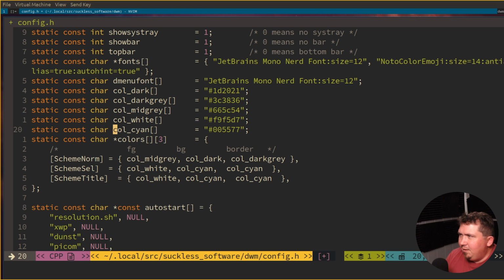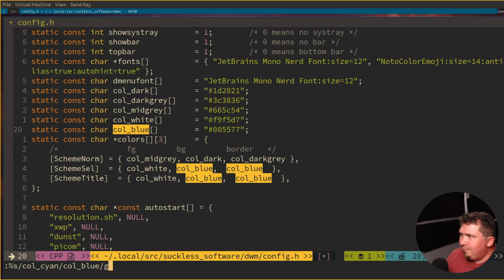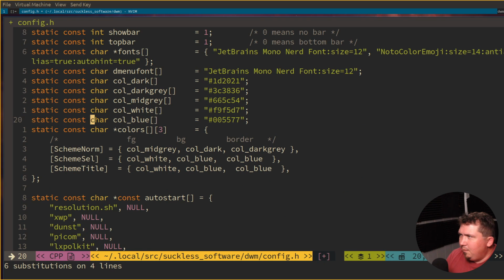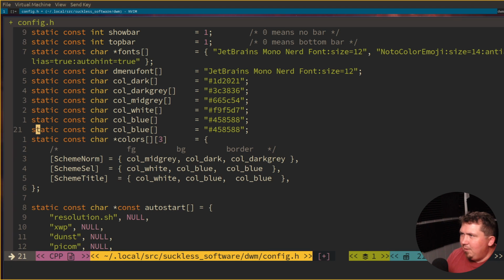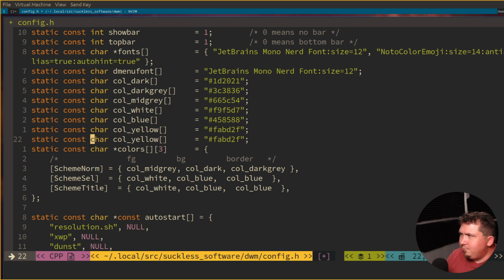And now color cyan, let's do %s. Let's change that to col_blue. All right. And make that everywhere. All right. And let's change that to 458588. And then let's yank that and make another one. Let's make a yellow one. And that's fabd2f. And let's make a red one.